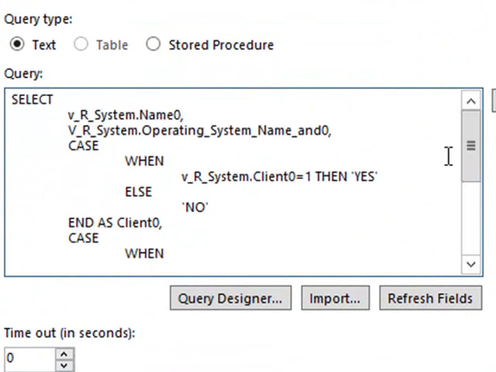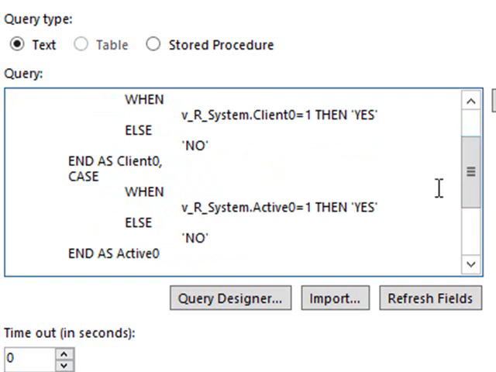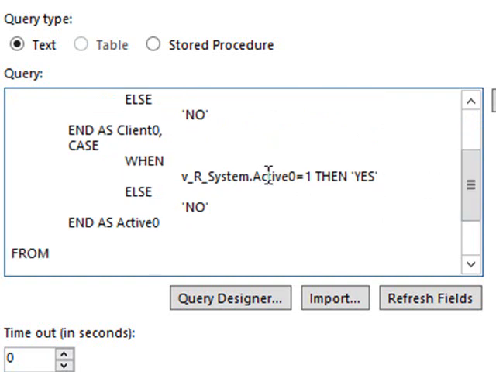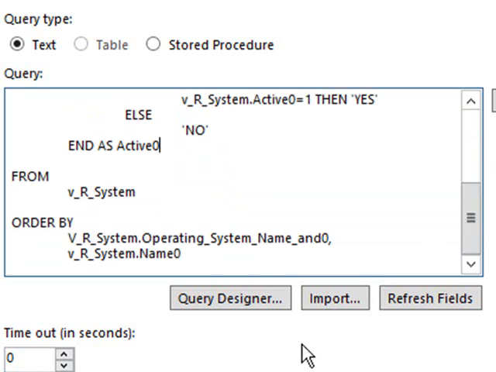As you recall in the previous query, all it was displaying was the value of client 0, which is a field inside the database. What I'm doing here is saying that in the case when the value of client 0 is 1, then we want the value of the resulting variable to be yes. Otherwise, it's no, because there are only two values, yes or no, and yes is represented by a 1. We're going to do the same thing and say when the active value is equal to 1, then change that value to yes, else make that value a no. So that's essentially all we're doing with this.